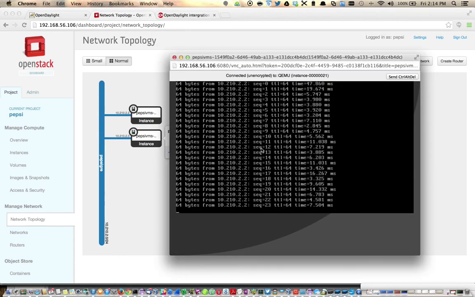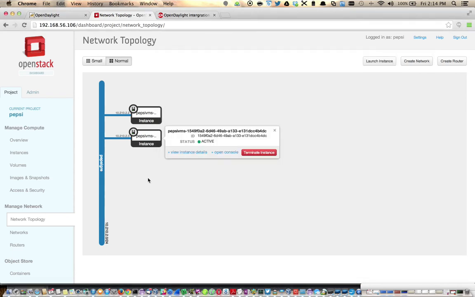While OpenStack provides you the high-level picture of the network, OpenDaylight does the hard work of actually making the network happen. So that pretty much concludes the demo.